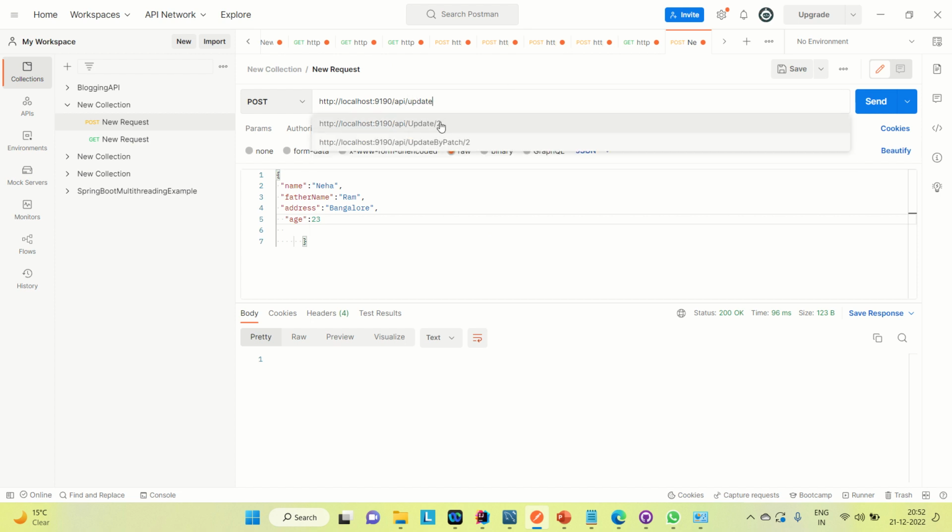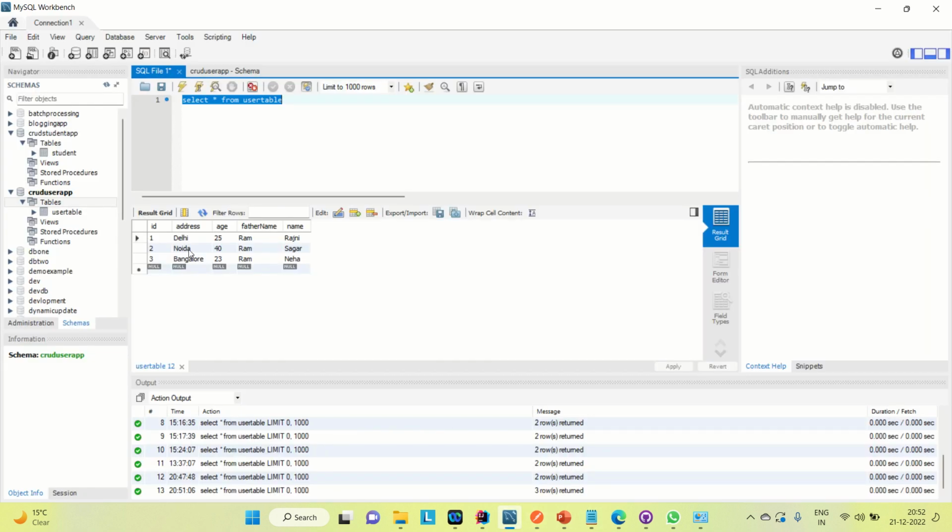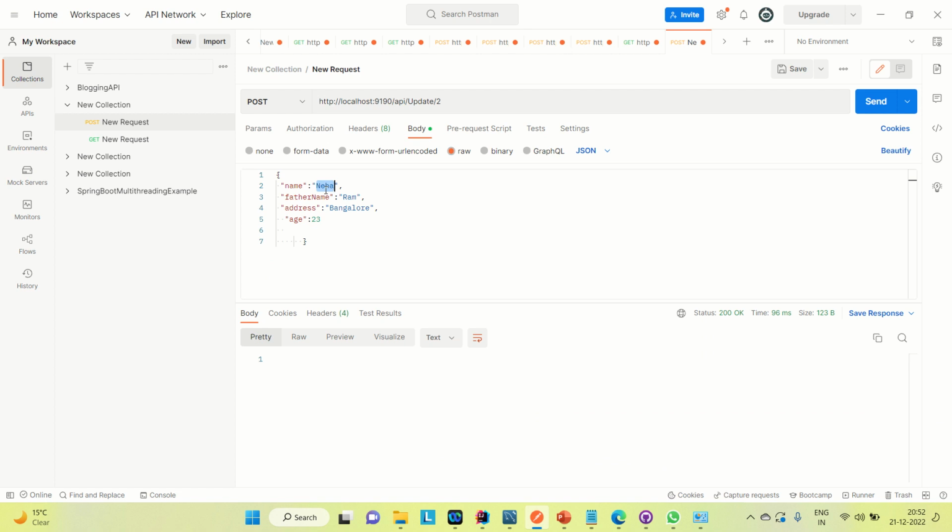Okay, update. Say I'm updating the user ID 2. We are updating some name. Earlier you can see user ID 2's name is Sagar, father name is Ram, the age is 40, and the address is Noida. So come to the Postman and now we can rename it to, say, Nakul. Father name is Shiv, let's say address is Bangalore and age is 24.